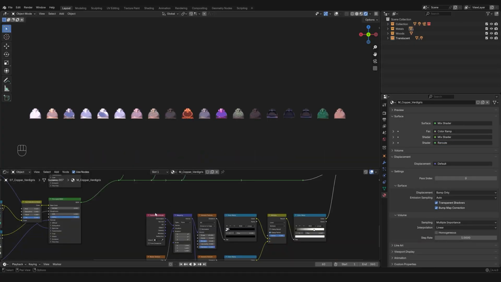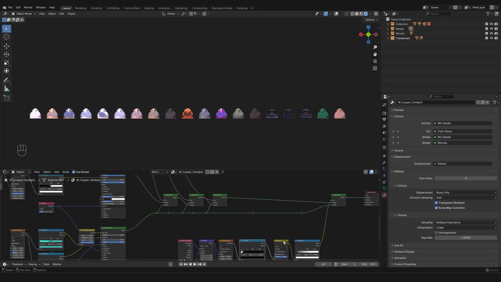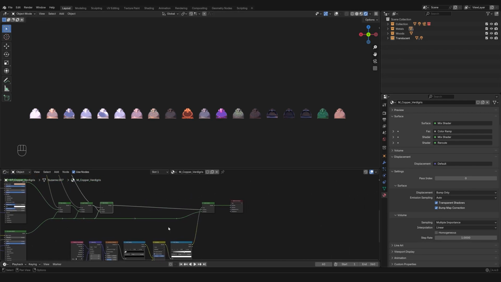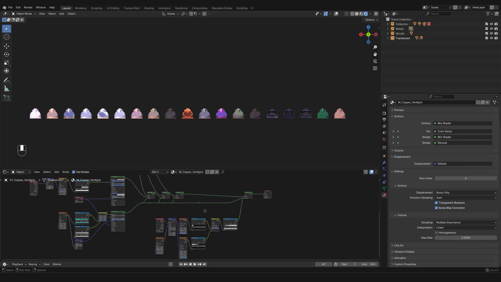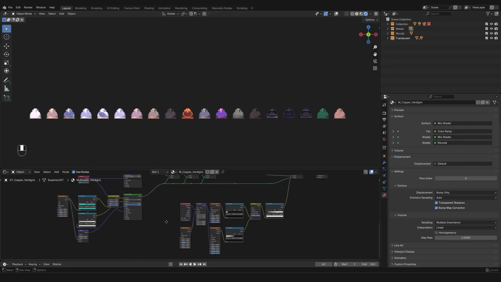Most often it's a texture coordinate going to a mapping, going into a noise, going into a color ramp, going into some sort of logic operator that is a mix RGB or a mix shader, and eventually finding its way to a principled and an output. So that is all there is to it.